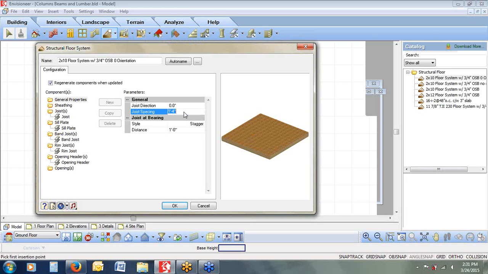16 inches on center. If it's going to be anything different, 12 inches on center, or maybe a larger span between your joists, you can type that direction in here. The next looks at joist at bearing.